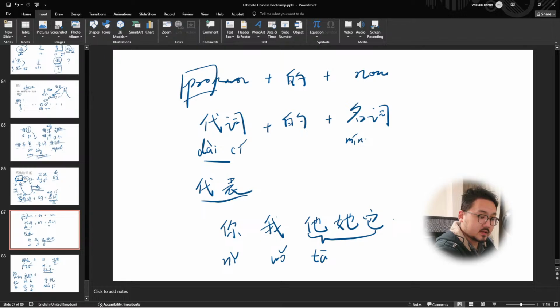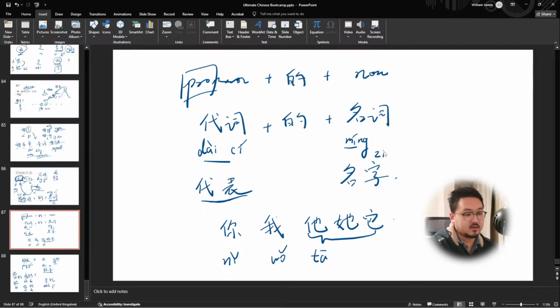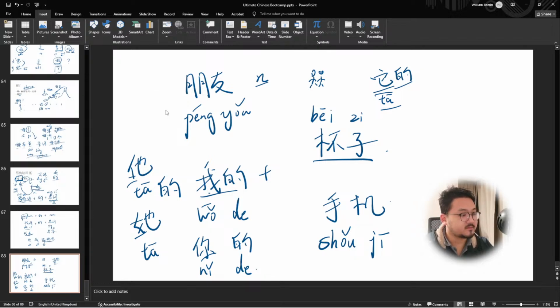名词, as the name suggests, 名词 is just noun. It's like 你的名字叫什么? What's your name? 名字, right? 名字叫什么? So what's your name? 名词, noun. So this is the typical format for possession. Okay? So for example, I'd rather write this down for you.